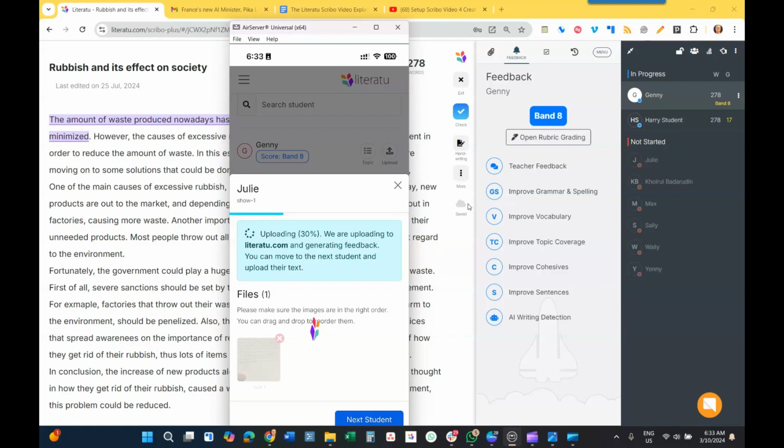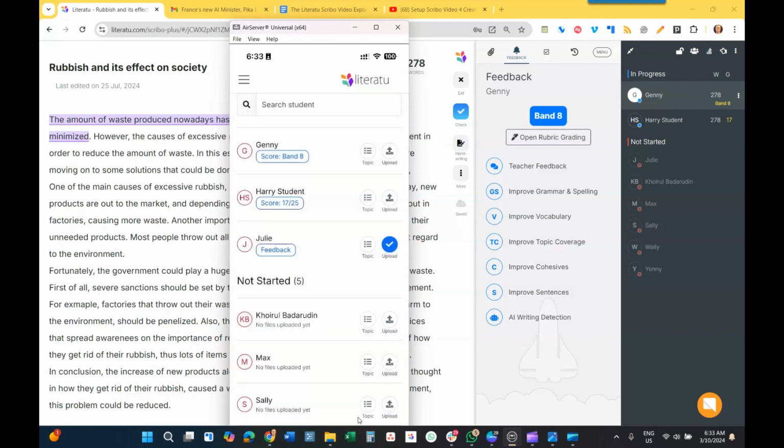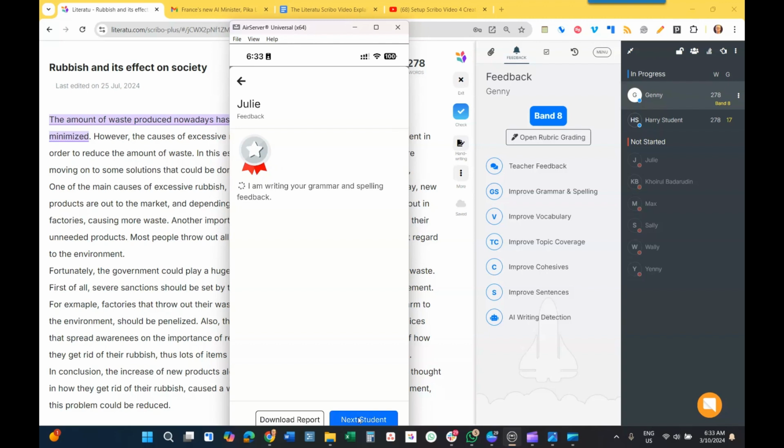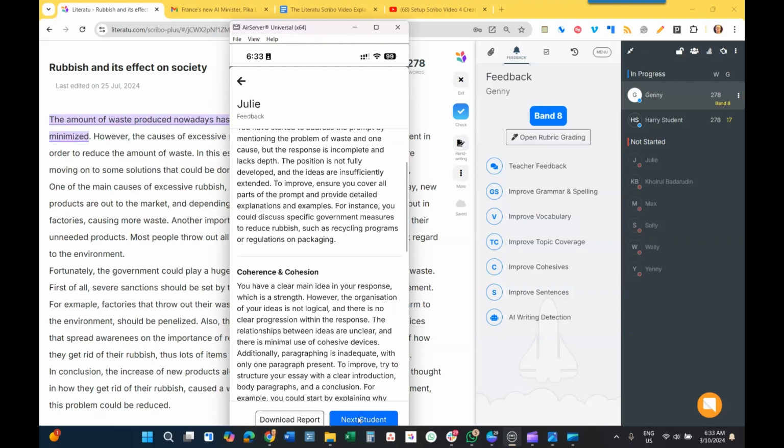We're basically now converting this image into text, which I've done. And obviously you don't have to wait around for it. We can go to the next student or collapse. Julie's now in our system with feedback. So instantly it has taken Julie's handwriting, digitized it, and kept the errors that she's made. We really try not to change anything.